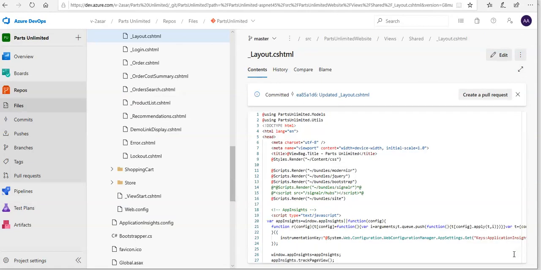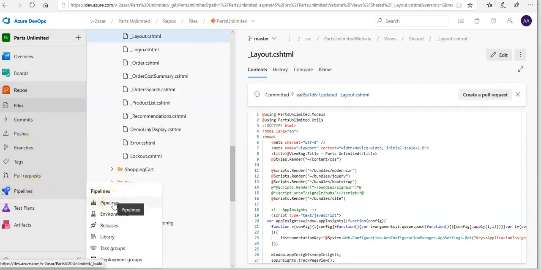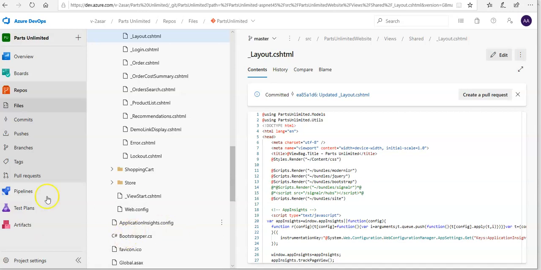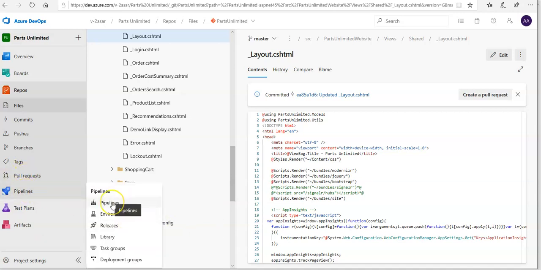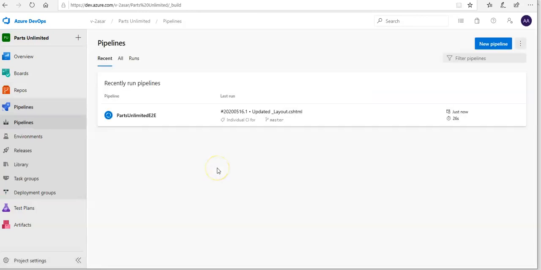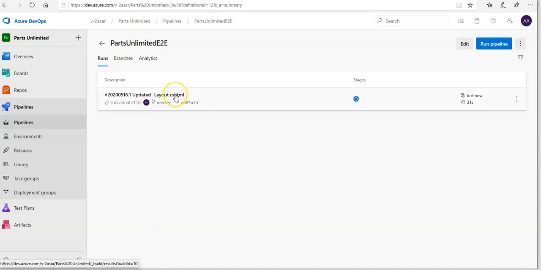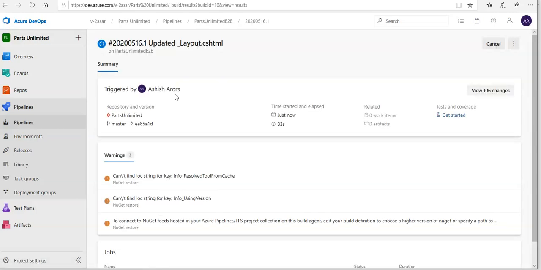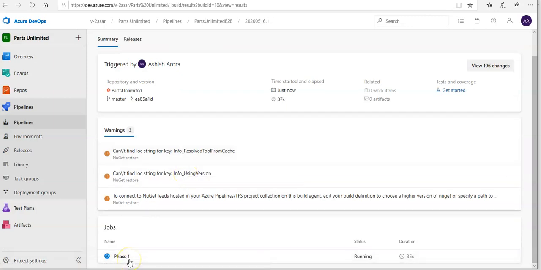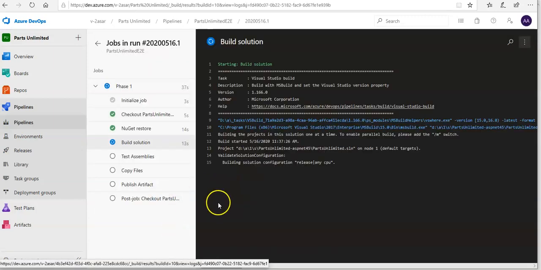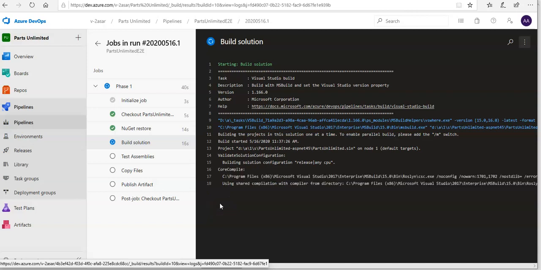And now if you will see your pipeline here, and if you would go to the pipeline here, it is, updated layout, and if you would click on the face, it is running. So every single change that you make will trigger the pipeline and run the project.